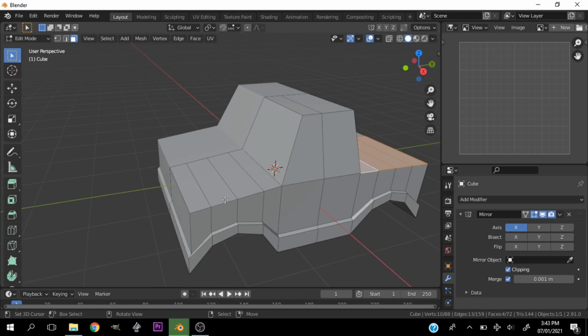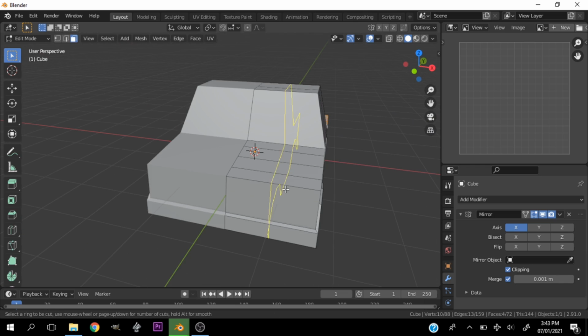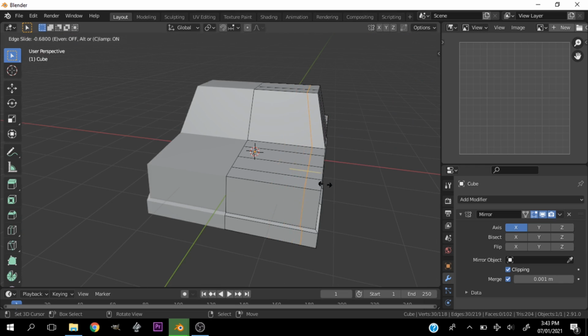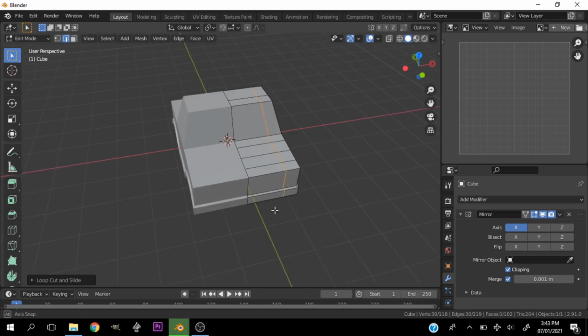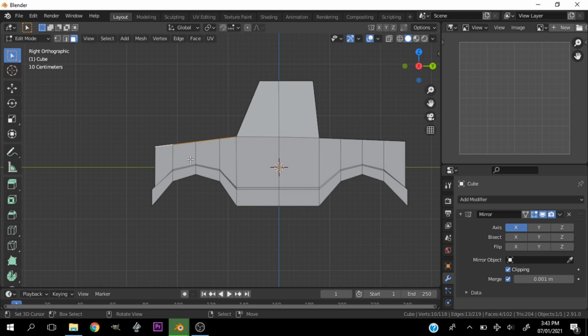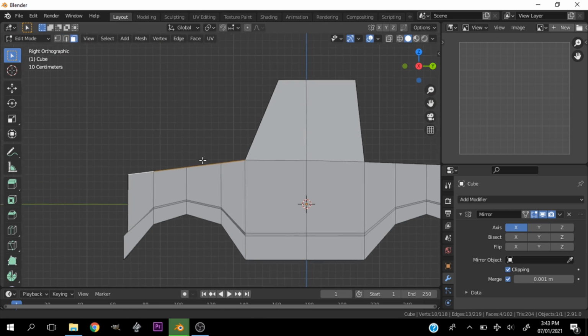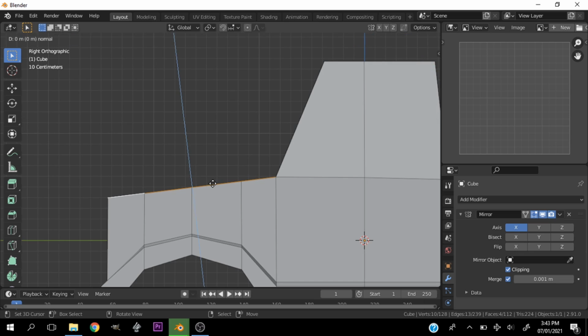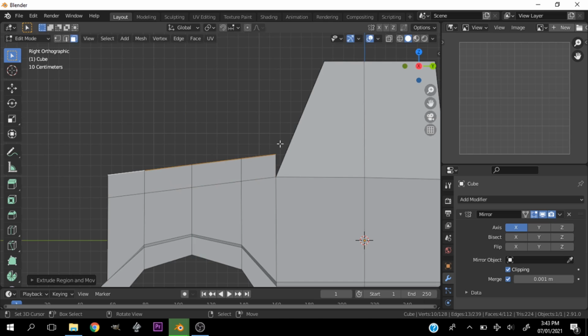Right? Now we're going to side view. Let's hit Control R and add a loop cut. Move this off to the side around here. All right. Now let's extrude some faces. Right? And it'll make sense in a second why I said we should do this. So let's extrude on the Z-axis. All right, then let's rotate it.